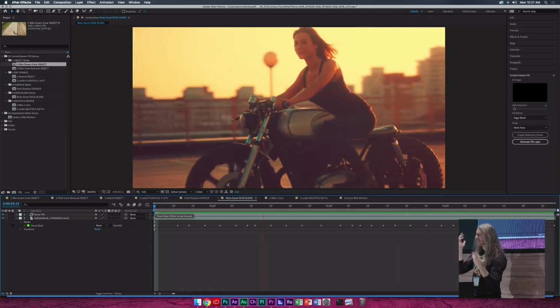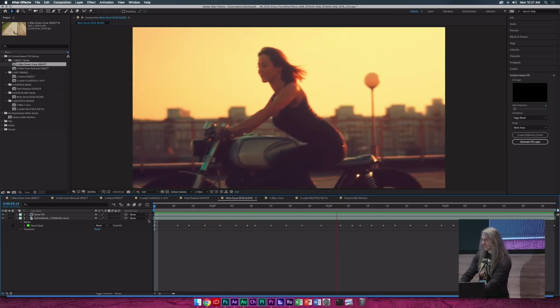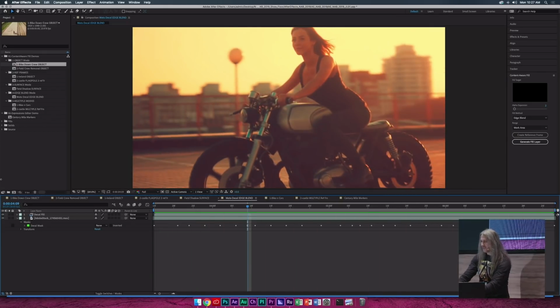Very sunny. You've got some light flare, sun flare happening here, lens flare. And we're covering up a decal on the metal here.